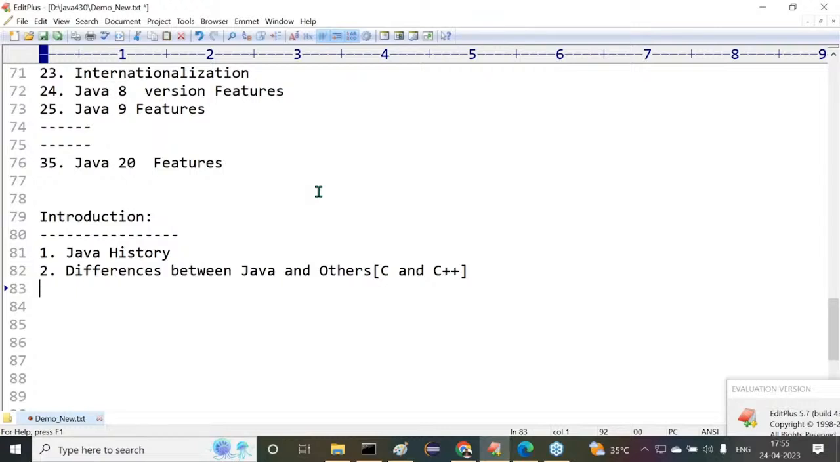For this fundamental, no other prerequisite is available. Directly we can start with Java. To specify this point, I'm giving some comparison of Java with C and C++. What exactly the differences are, we are going to say clearly why Java is good when compared with C and C++. All these things we are going to cover there.